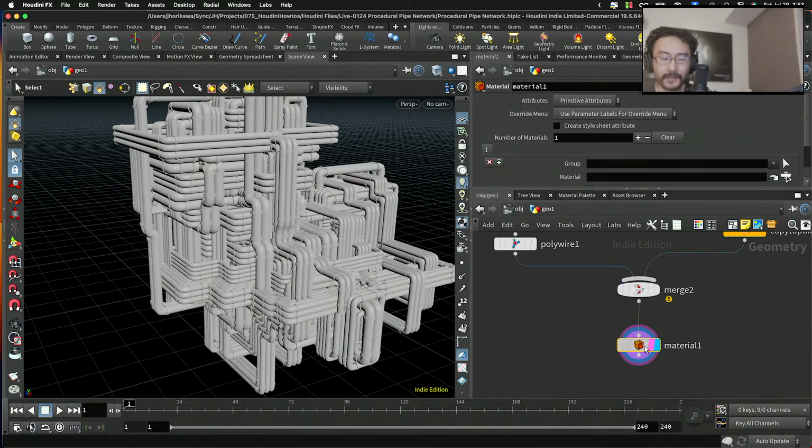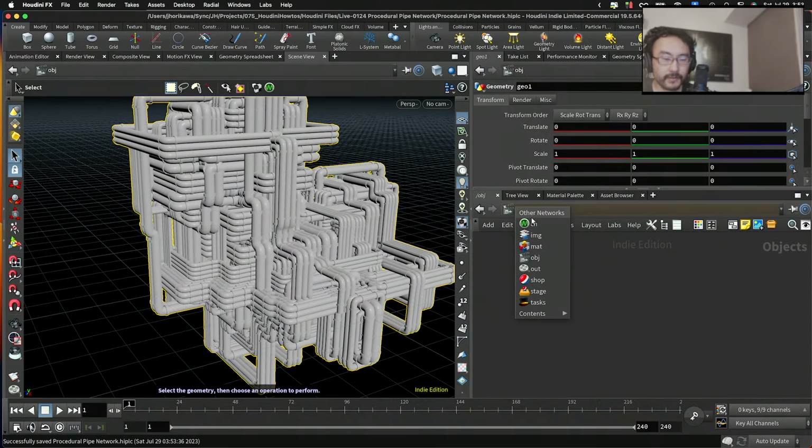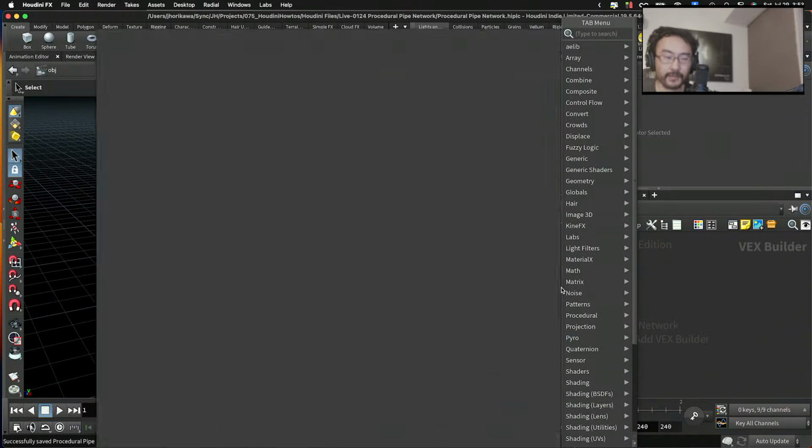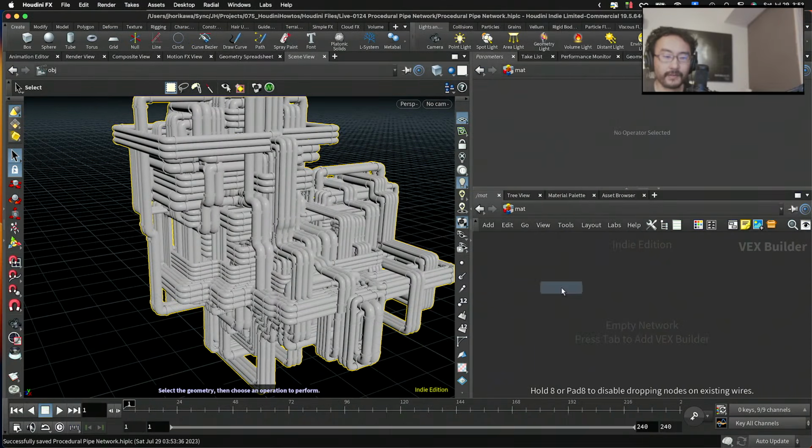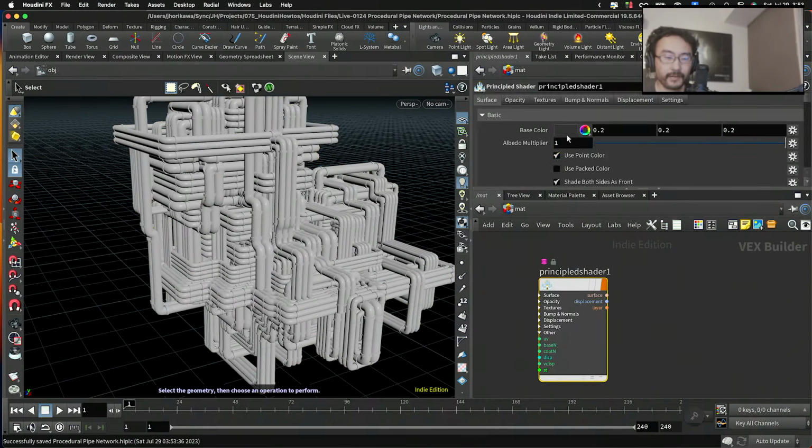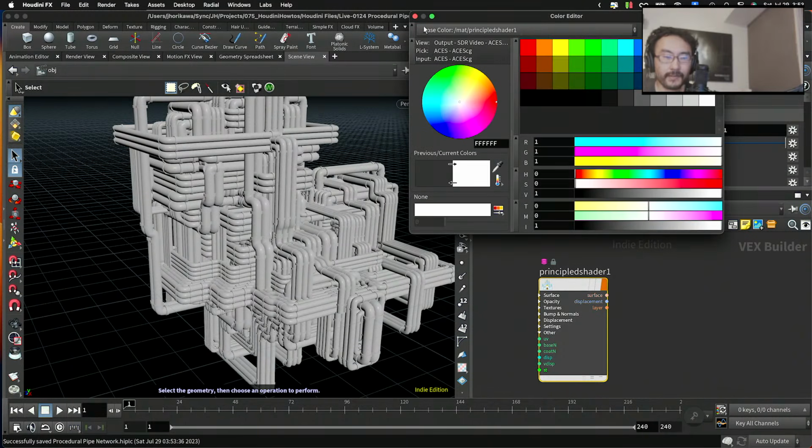I'm going to create a matte material, create the Principled Shader. I don't know, make it white.